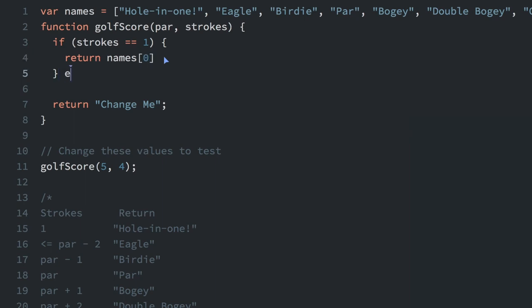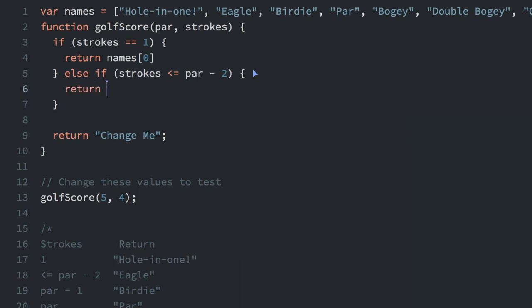And then we can do an else if, and then we can put the condition, strokes. I have to spell strokes right. Strokes, and then we can just actually copy this right from here, less than or equal to par minus 2. And then we are going to return names, and this will be the index 1, which is an eagle.